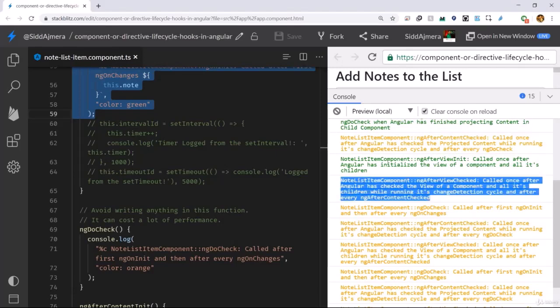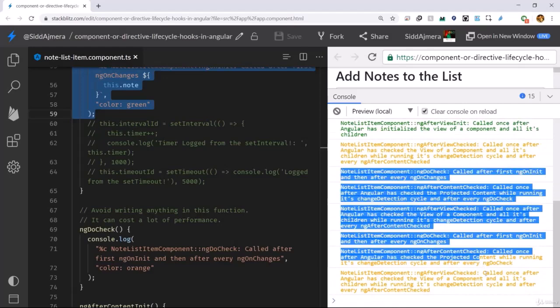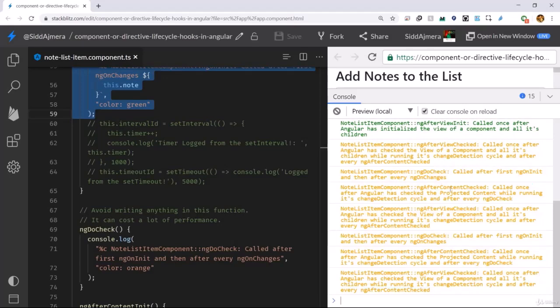And after this, you'll see three methods being called again and again, which is ngDoCheck, ngAfterContentChecked, and ngAfterViewChecked. And they get called twice. So that's exactly what I was saying, that ngDoCheck, ngAfterContentChecked, and ngAfterViewChecked get called again and again every time Angular performs change detection.